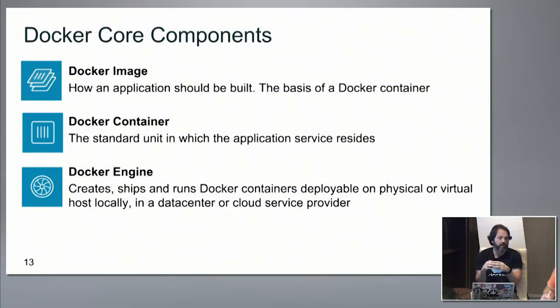A Docker image is the most basic primitive in Docker, right? The Docker image is basically how applications are built. It's akin to a golden image in VMware, just sitting there on the disk. It's not doing anything, and it's the basis of the Docker container. A Docker container is what you get when you instantiate an image. So you say docker run, you give it an image name, and that creates the container. The container is the runtime instantiation of the Docker image.